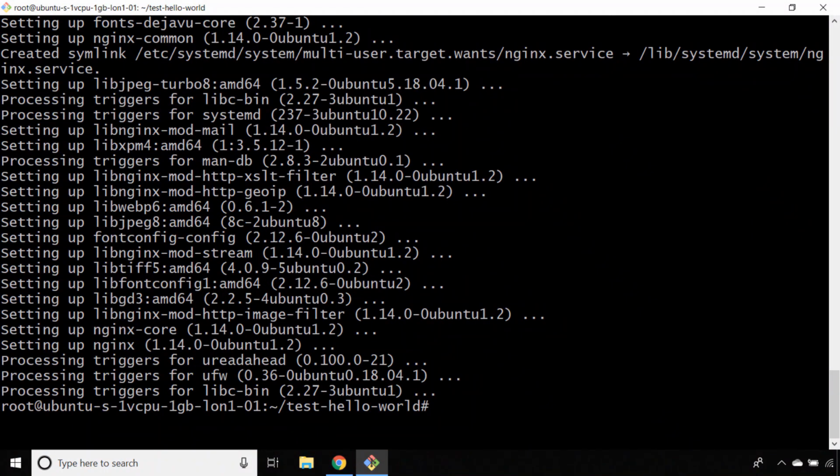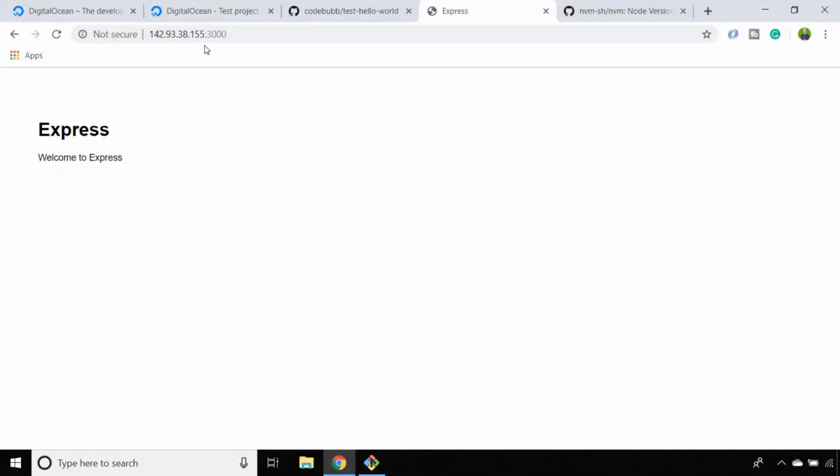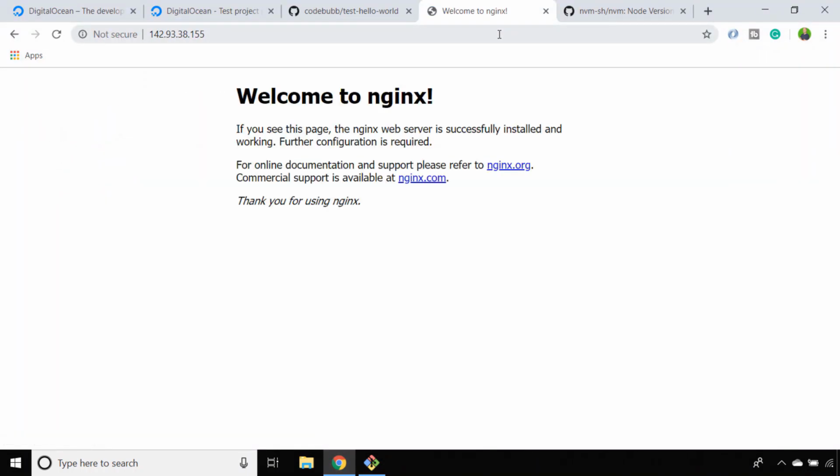And simply by doing that, if we go back to our browser and browse to our droplet's IP address, you can see we're getting the Nginx welcome page, but of course we want our Express.js application to be appearing now, so we need to put a bit of config into Nginx to tell it to forward requests to our Express.js application.